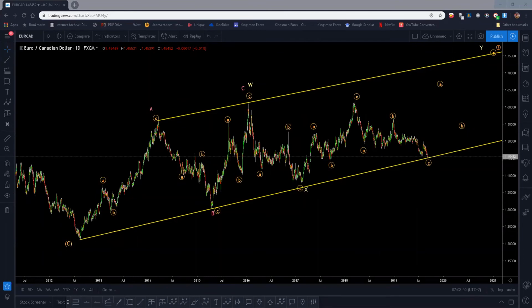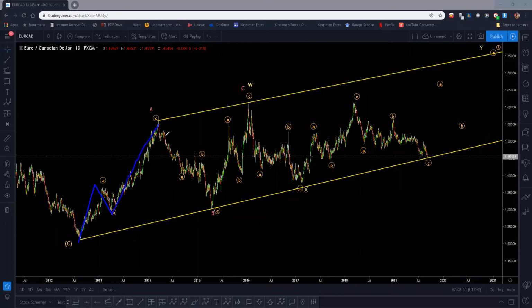Okay, so this chart has been in a channel for a long time and it's moving in three wave structures. So we have this 1, 2, 3, 1, 2, 3, 1, 2, 3, 1, 2, 3, 1, 2, 3, and then we have another 1, 2, 3. Okay, so our current interest is in this last ABC.